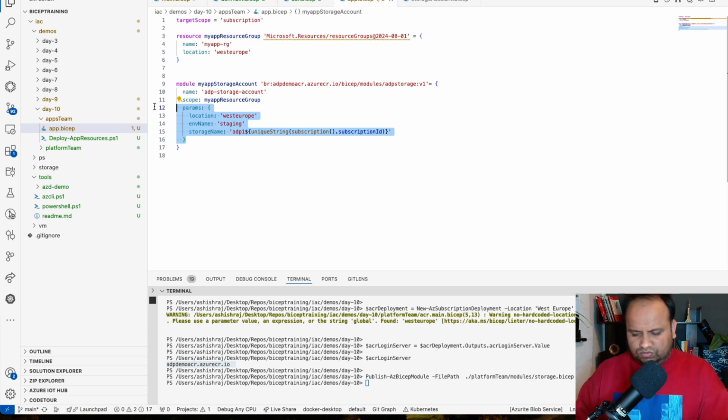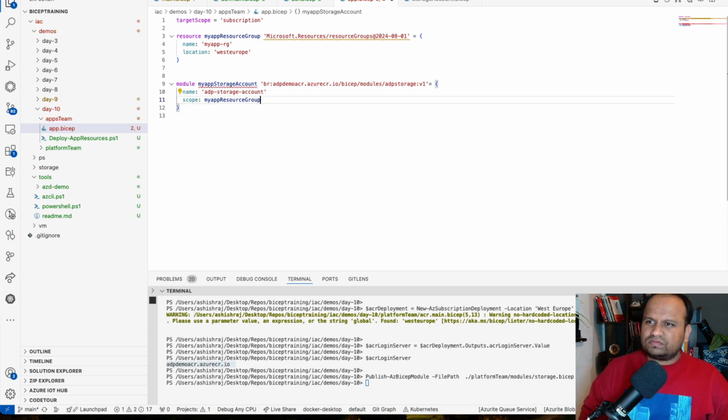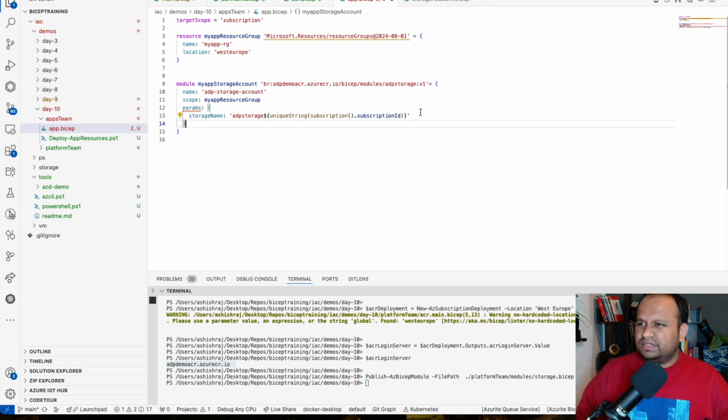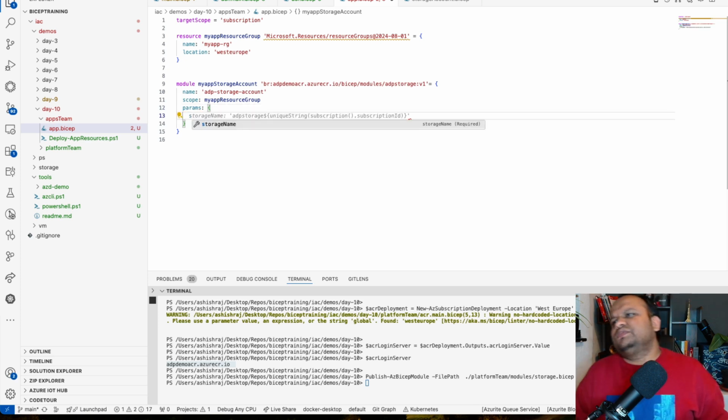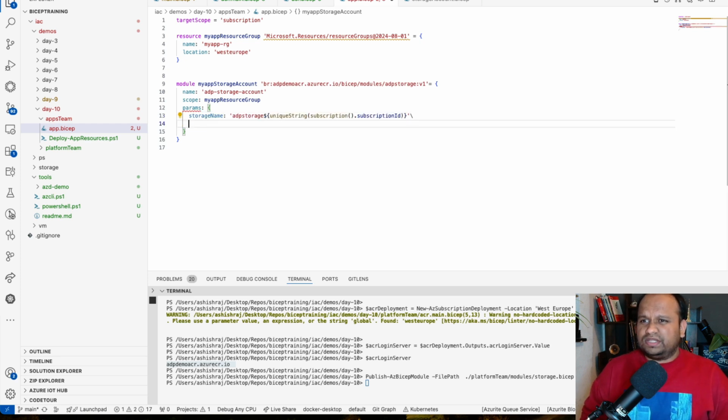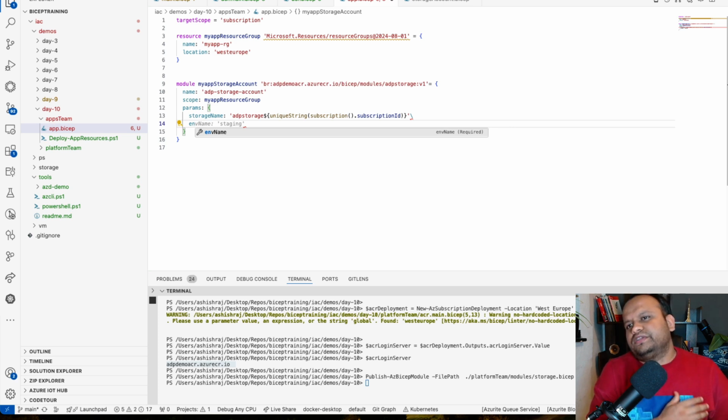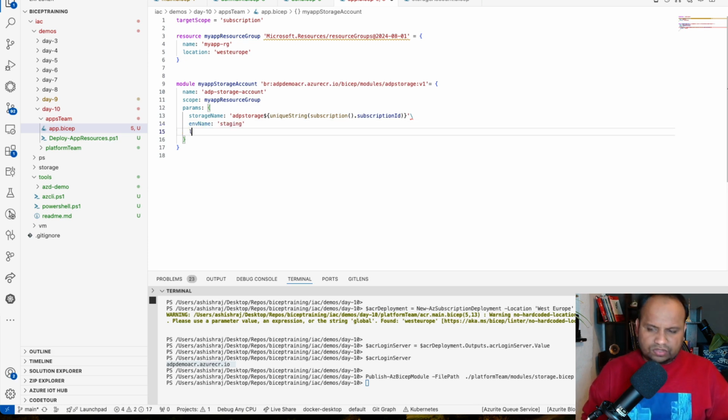So if I do the parameter, you can see that it is automatically detecting that there is a storage account name that needs to be provided, and I'll provide that. Then it will say you need to provide the environment name. So it will discover all the parameters that have to be provided with this module to be able to use it. Unless you provide them, you can't use this.